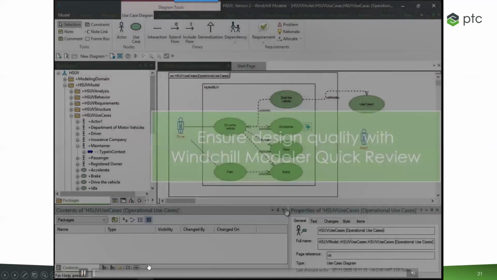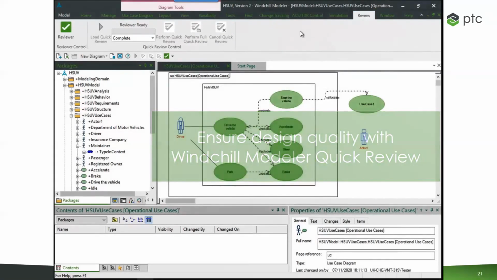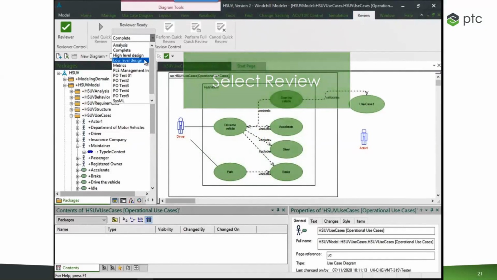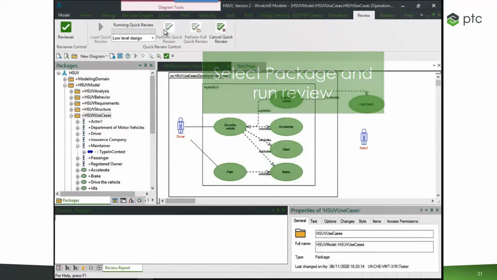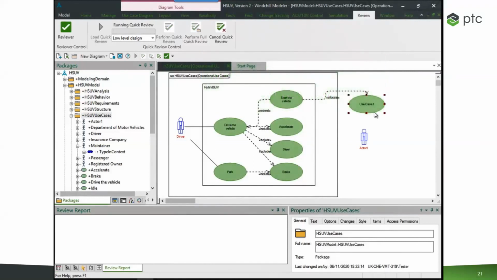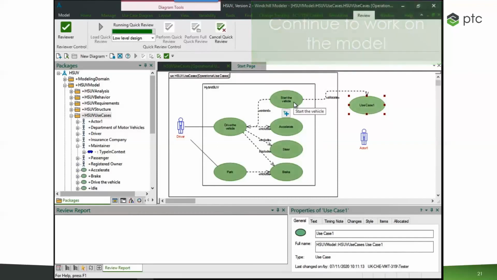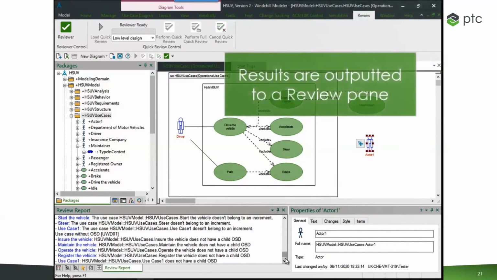So let's have a demonstration of that. If I select the review tab, in this case a review is already loaded, so it's ready to go. Then I just click perform, and I can still continue editing my model while it's running the review. The output is put to the window at the bottom.